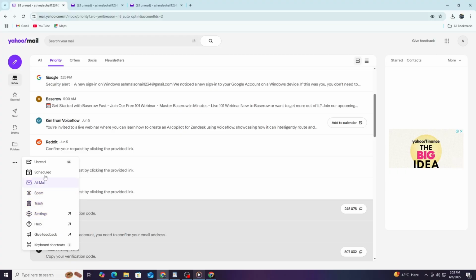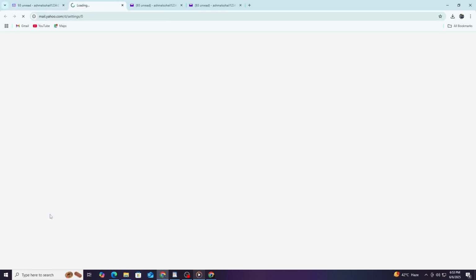When you click on them, a drop-down menu will appear. From this menu, select the option labeled Settings. This will open the Settings panel on the right-hand side of your screen.